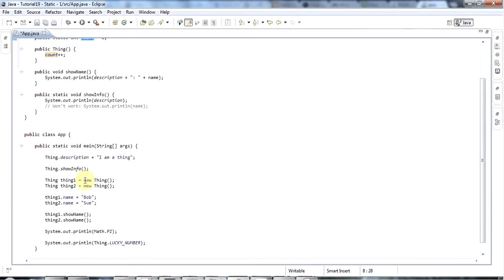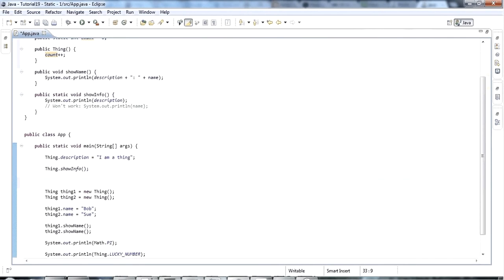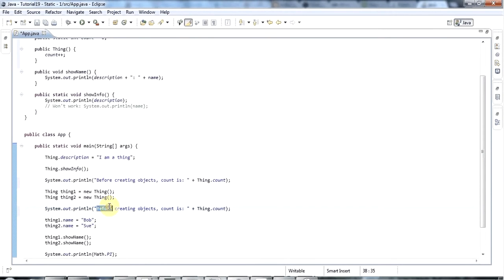So here, well, let's first of all output it up here. I'll say sysout Thing.count, and as I say, normally you'd have a getter called getCount probably, and then let's say here I'll just put some text in and say "before creating objects, count is" like this, and I'll put a plus in there, and let's just copy that, and I'll move it down here after I've created my objects.